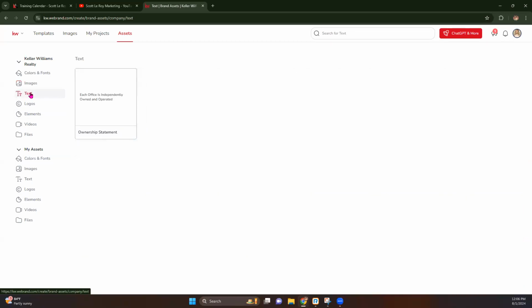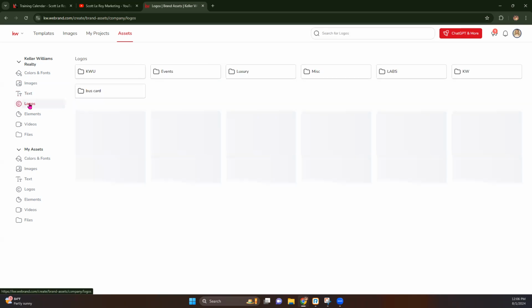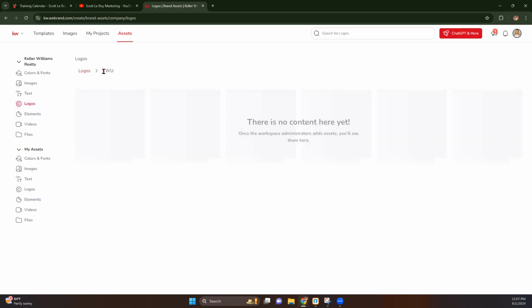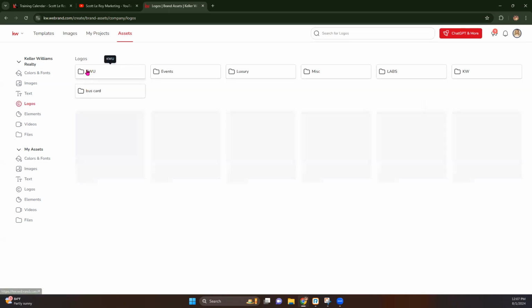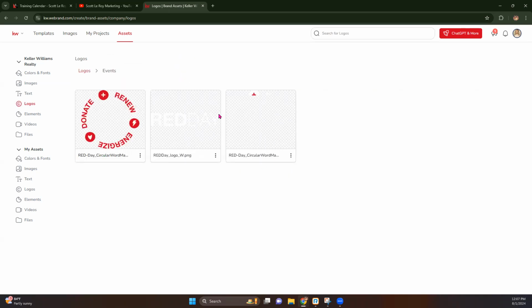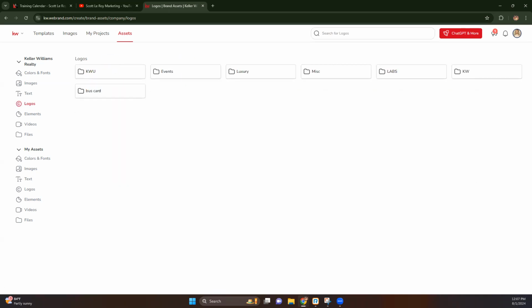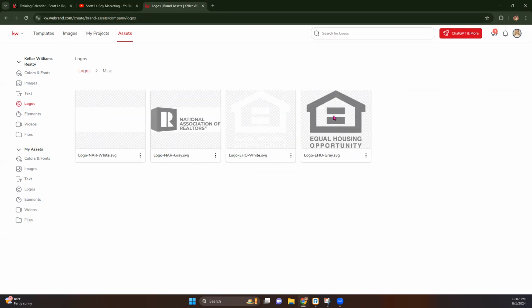Next, we have text. Now with the text, their asset is going to be the ownership statement that each office is independently owned and operated. And then we have logos. Now with the logos, they're going to have the KW University logos. Events is going to be like Red Day. Luxury logos. You have miscellaneous, which is going to be your equal housing opportunity and your NAR logo.